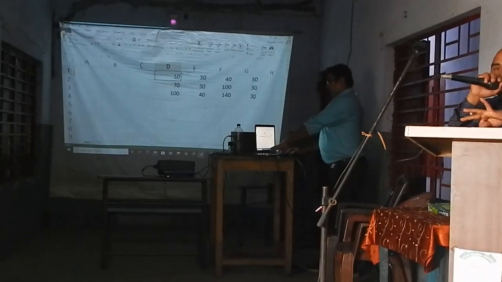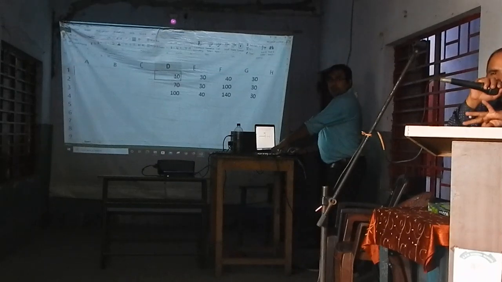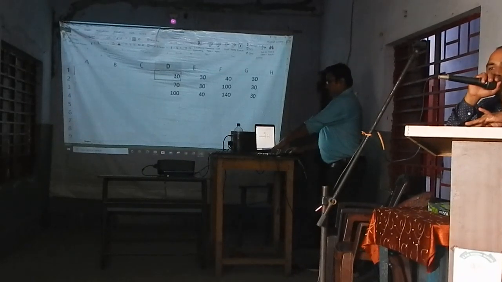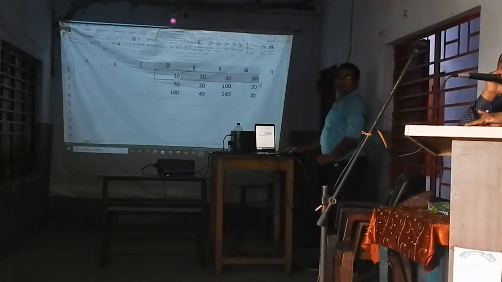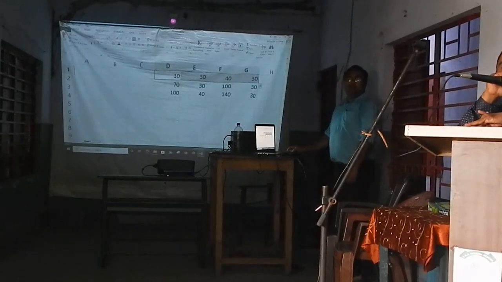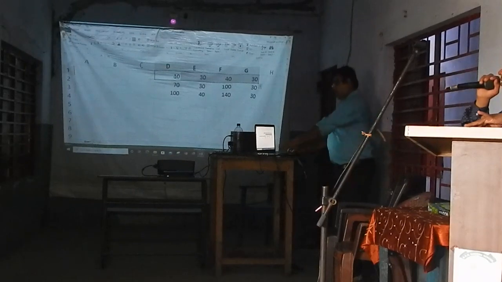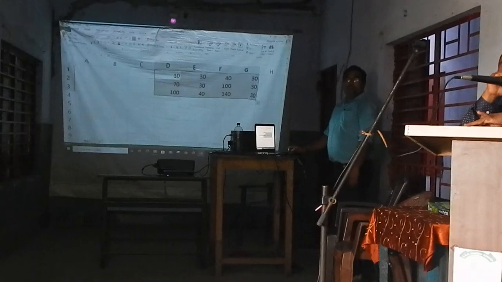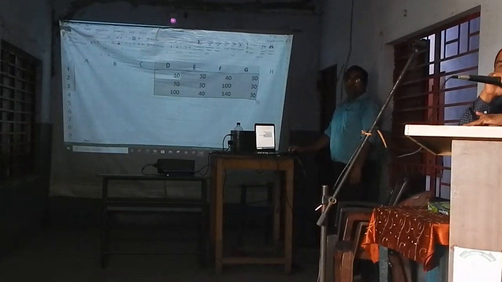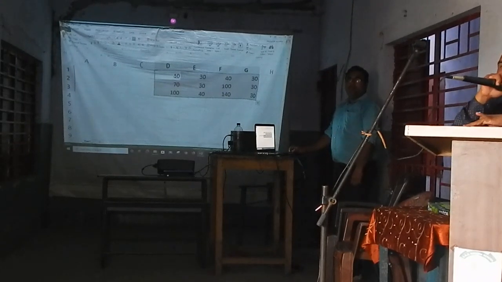Then hold your finger over the Shift and press the right arrow key. Whatever the right arrow key you press, that part will be selected. Going down, if you have to select the whole range, click the down arrow key. See, the same position you are going to select. This is the part of the selection.